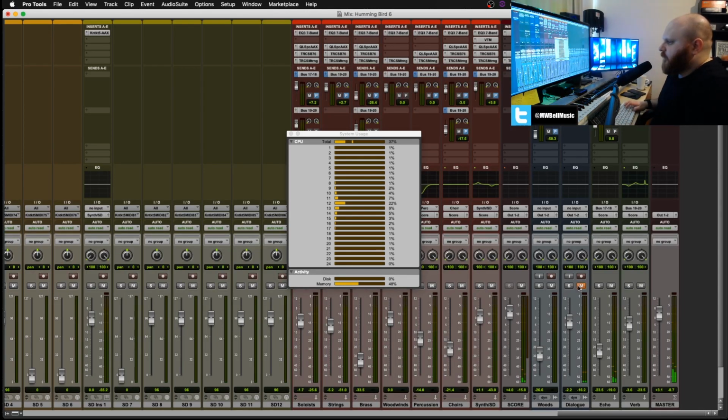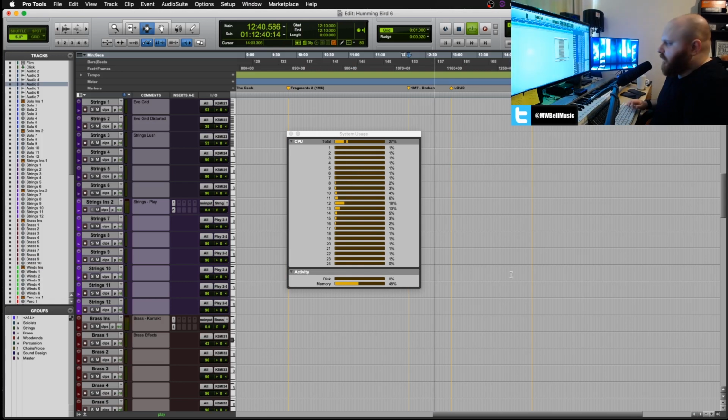the cue should be starting now. So bearing in mind the film's playing, the sample libraries are kicking in, I'm recording my screen. This is our CPU situation.